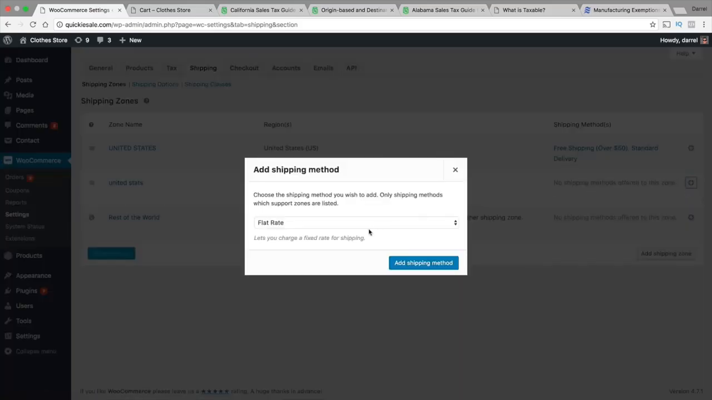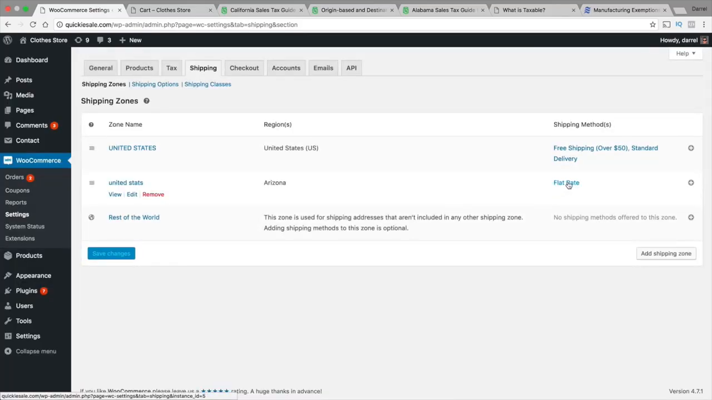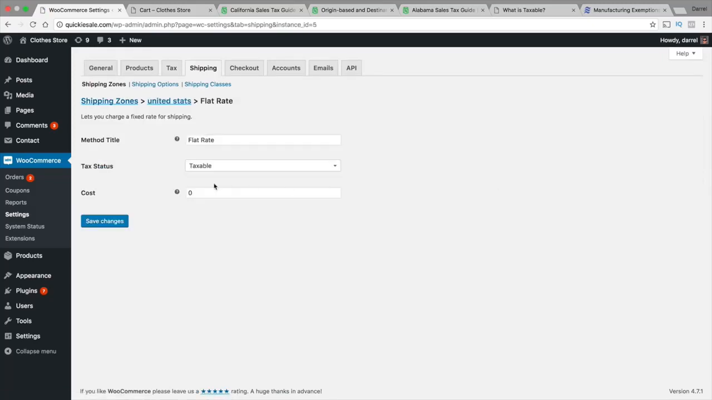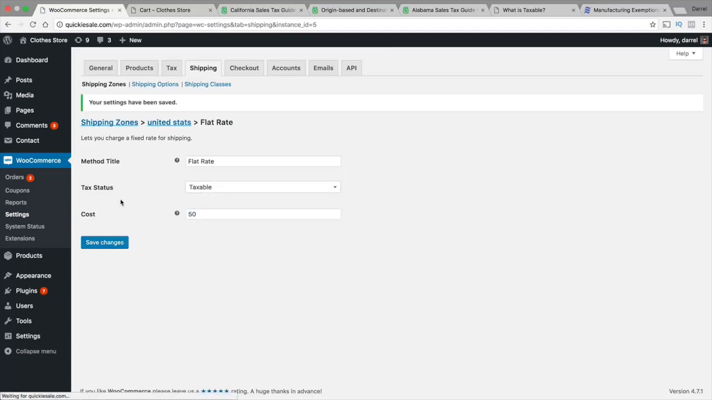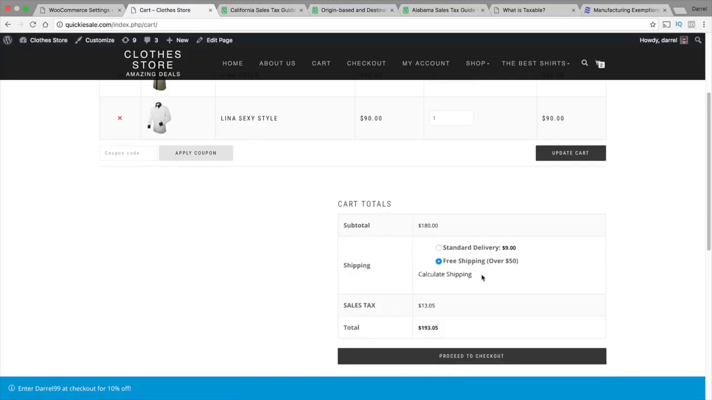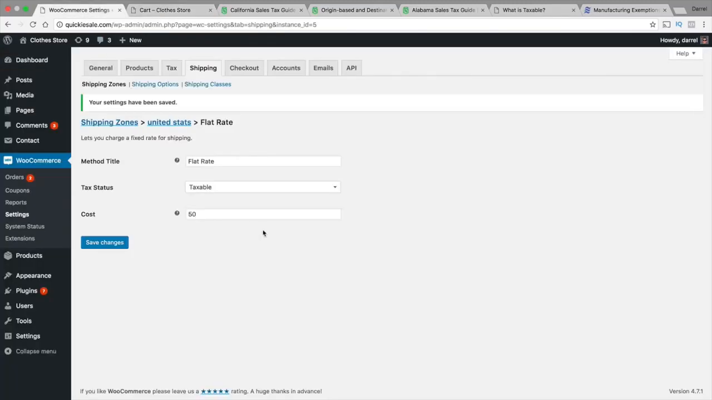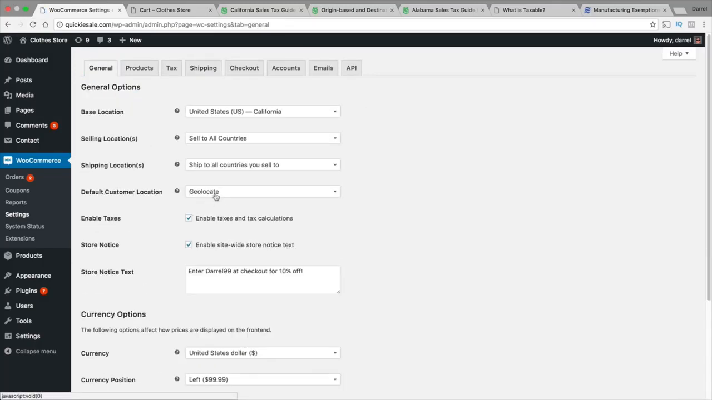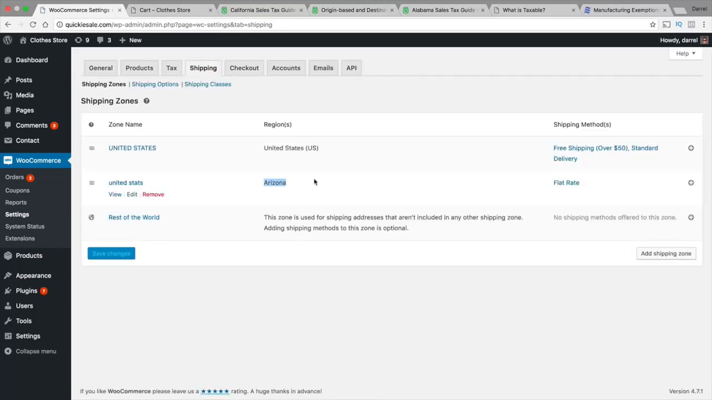And right here, I'm going to do a flat rate. And we're going to add a flat rate of something like, let's add something crazy, $50. And it's taxable, okay? Now the reason why I'm doing this is because I want to show you that WooCommerce knows their location. So right now, you guys can see it doesn't offer me shipping of $50 anywhere because I'm not in Arizona. That's why we set the general options as geolocate. Okay, so that's a quick summary of why you want to set geolocate on, and you can set shipping rates for any specific state, etc.